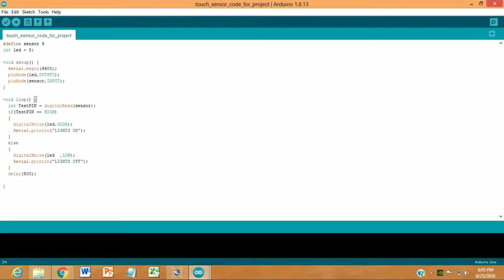Now in the last part of the video I will tell you about the codes and the simulation. Firstly I will explain the code of the touch sensor. The touch sensor is connected to the 9th pin of Arduino. We have taken a variable called LED, which is connected at the 8th pin. Firstly, we begin with the command for the virtual screen. Serial begin is the command for the virtual screen.